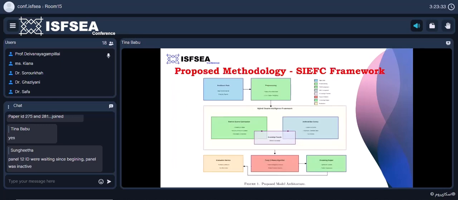This is the proposed methodology, where we have the high dimensional healthcare data set, where we are first doing some pre-processing techniques, and then the SIEFC framework, where we are integrating the particle swarm optimization as well as the artificial bee colony optimization. Both are integrated, knowledge transfer is happening, the optimization is taken, and then we do a clustering technique so that we group the data into the clustering outputs. So this is the general framework of the proposed methodology.